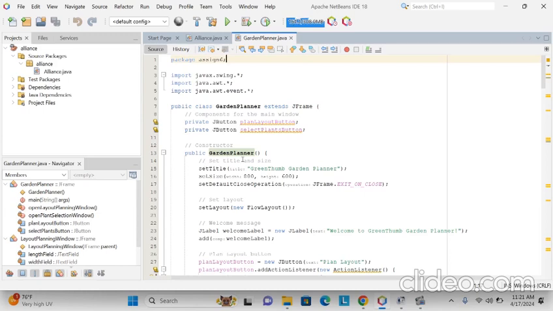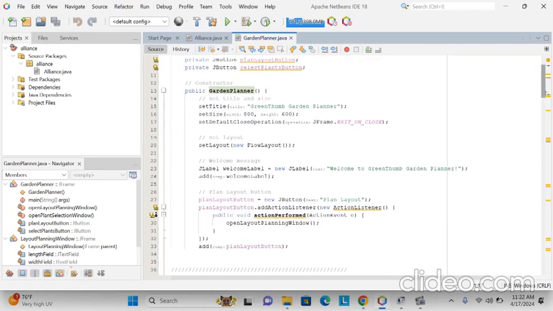And then public garden plan to initialize and set the title, size, and default close operation. Set size, the garden plan size, width 800 and height 1600. Default close operation JFrame. And then set layout new frame. JLabel welcome, add JLabel with welcome message, the main window.